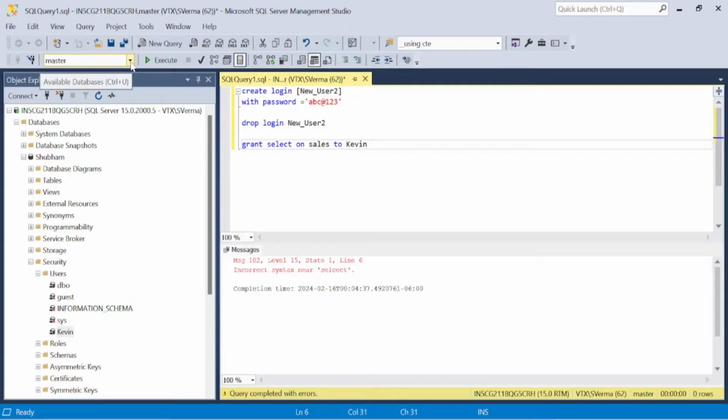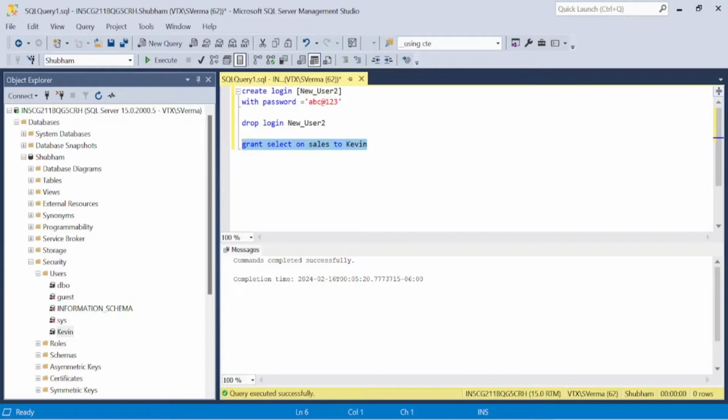You have to select the correct database name, which is Shubham. So this sales table is under this Shubham database. And now let me select this query and hit execute. So see guys, command completed successfully. That means Kevin can only view that table. We have given only the permission to select the table. But other commands, they will not be able to execute because we have given only select permission.